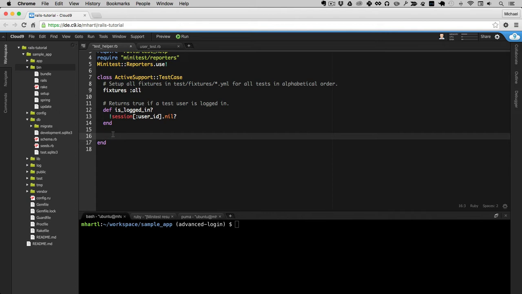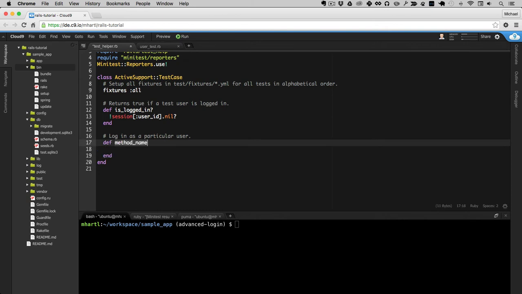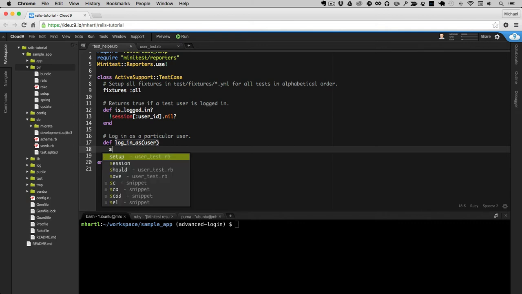And this is going to be really simple. We're just going to manipulate the session directly. We're going to say log_in_as, and then just the user. And then we're going to say the session of user_id is just that user's id.